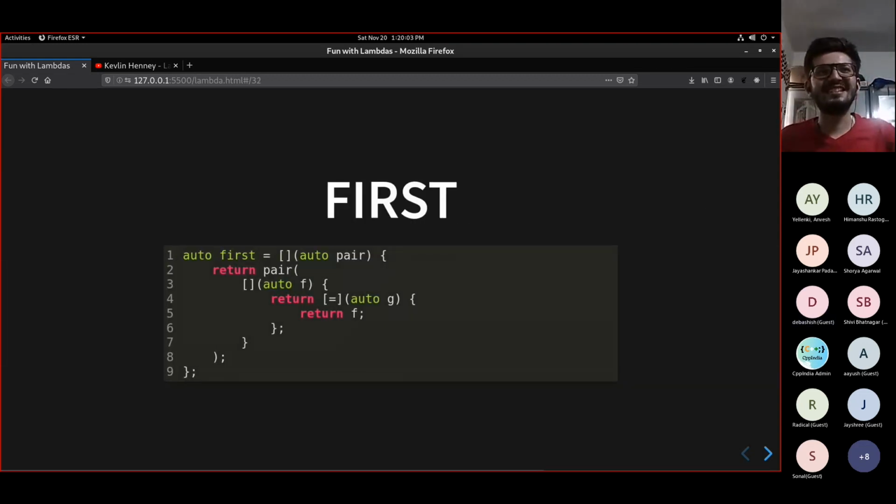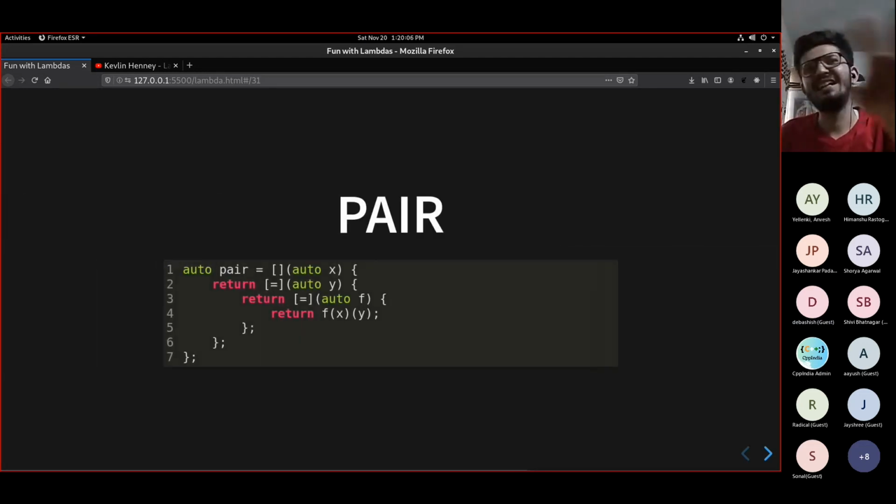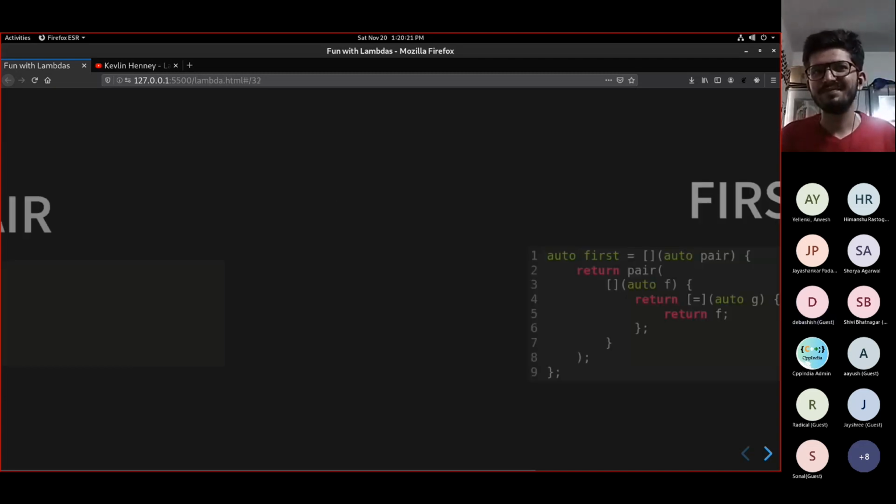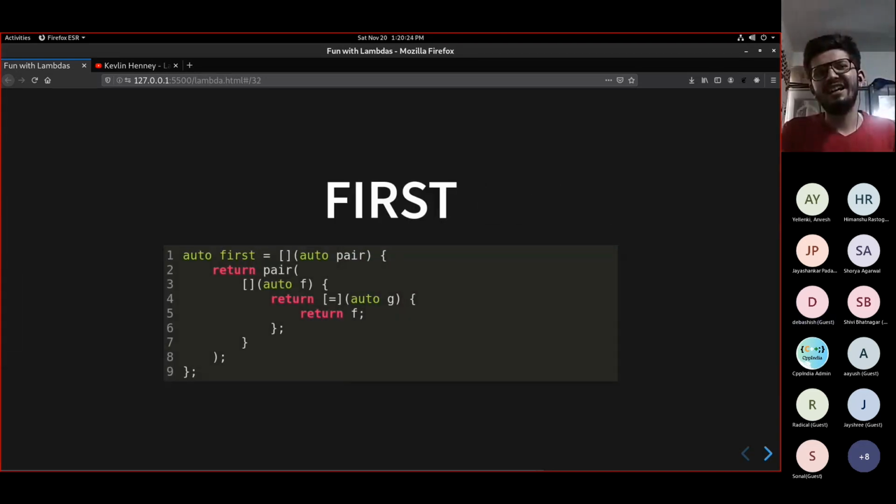Right. So essentially what I'm doing is, when I take this pair, I get a function f, and I call f of x, and that returns me a function, and I pass y to it, because lambdas can only have one argument in lambda calculus. So this f is the first argument and g is the second argument, and in the first function I only care about the first argument, so I just return f. Makes sense?